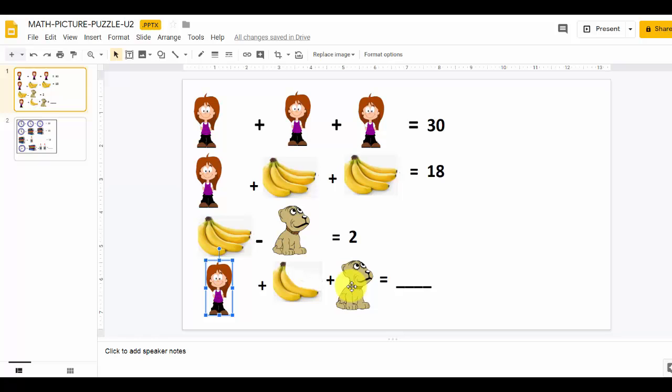So we have 14. Hopefully that makes sense. Now, the idea is to allow kids to solve problems using visuals and also pay very close attention to what they see. Because you can see up here, here's a 4, right? And a 4, but this is only a 2.